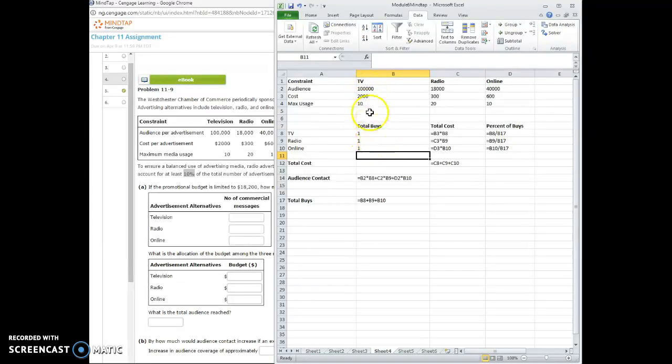So we have the buys times the TV exposure, B2 times B8. Then we have C2 times B9, the buys times the radio audience. And then D2 times B10, the online audience times the online buys. And then I also made one for the total number of buys, because we know that the total number of buys needs to be constrained.